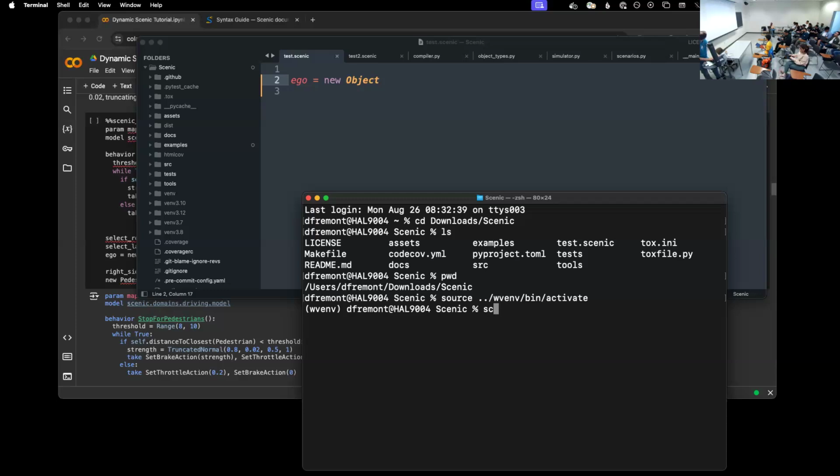So if we're in here, I can do something like scenic test.scenic. Scenic provides a top-level command called scenic for generating scenes and running scenarios. It is mainly designed to allow you to just run things to see what's going on. If you actually want to generate data and things, you probably want to use our Python API. But we'll talk about that this afternoon.